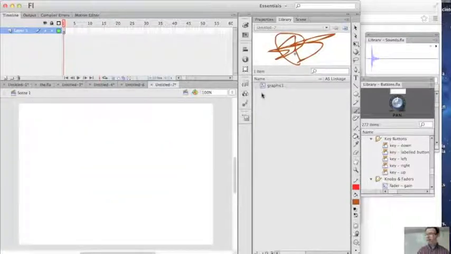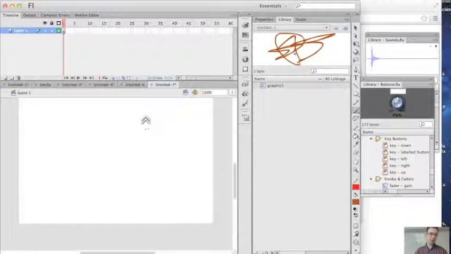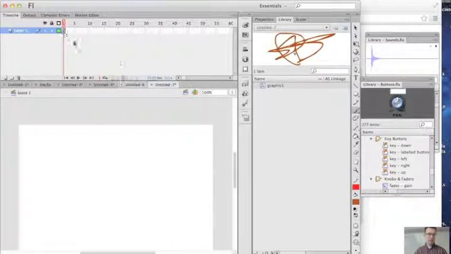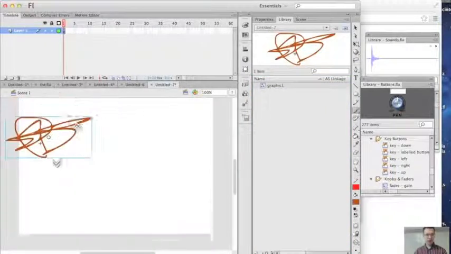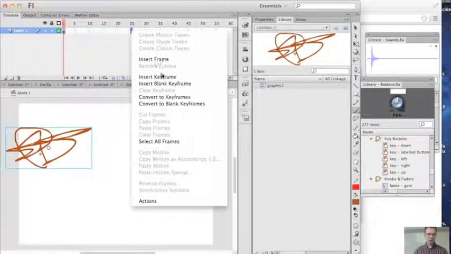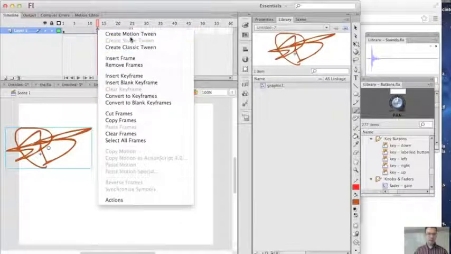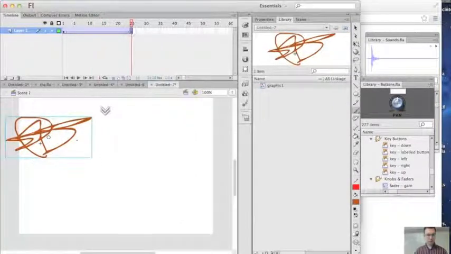Again, we need symbols to do any kinds of tweens, so if the tween involves nothing more than a static image, a graphic is a great example. So let's take this graphic, drag it onto the stage, because it was built inside the library. Insert a keyframe, classic tween, move it over here.